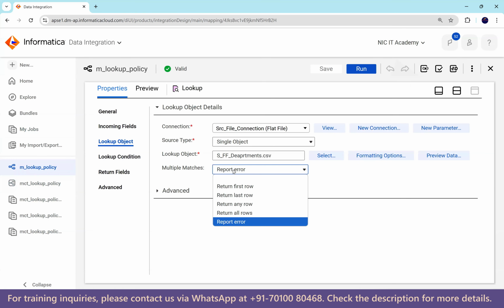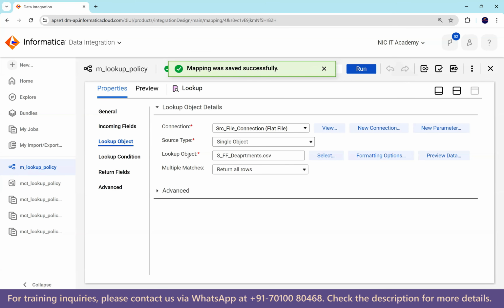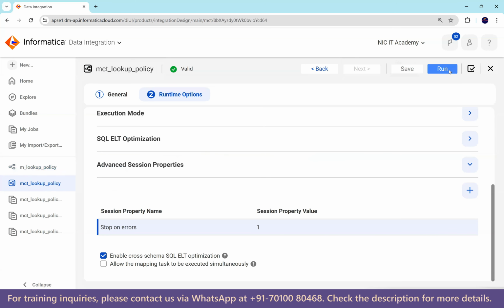The next option is called return all rows. Okay, return all rows. Multiple matches found, return all the rows. So if I get 107 records from the source, now we will get 107 plus 6 records, because for 20, it will match 2 times, right? So 6 records additionally. So 113 records we should get. We'll run it.